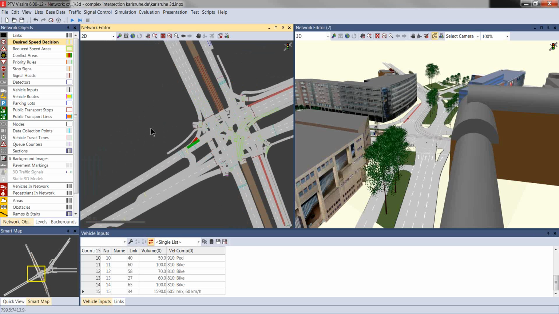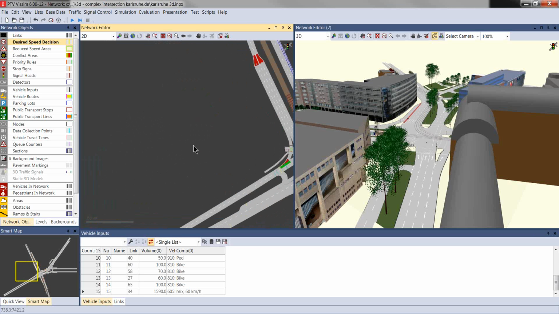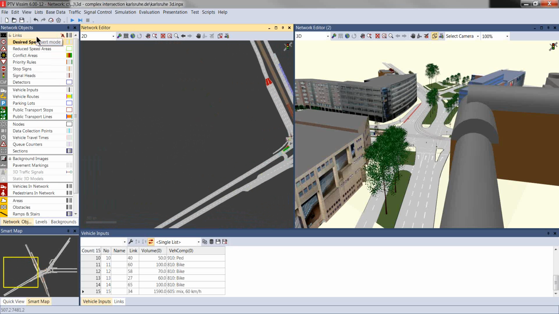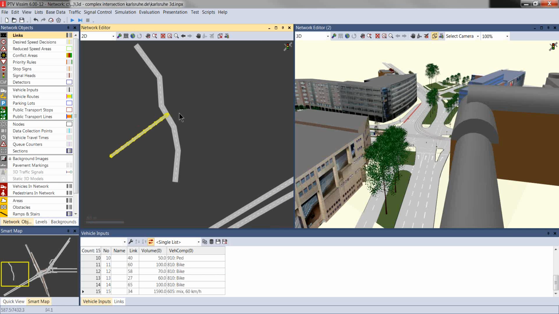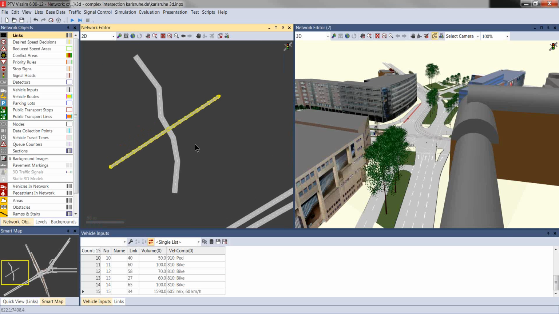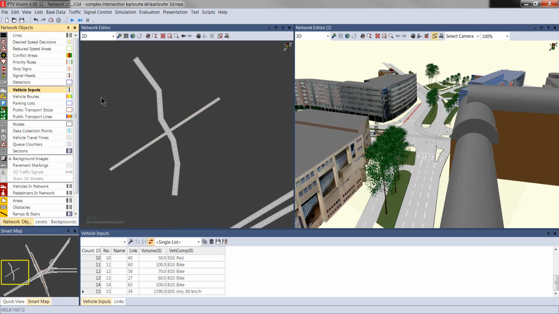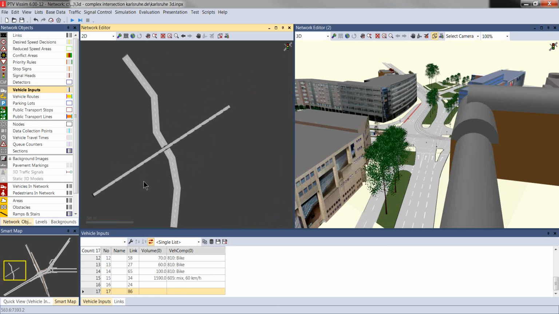Just to demonstrate how a Vissim model is created, I will draw some links here. So here's the first one with some curvature. I will add another lane to the right, and I will create another link. To feed in vehicles, I will create some vehicle inputs for this link, and for this link. And finally, I will determine the right-of-way at this intersection here by the use of a conflict area.